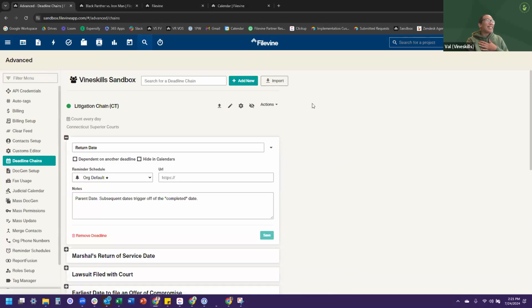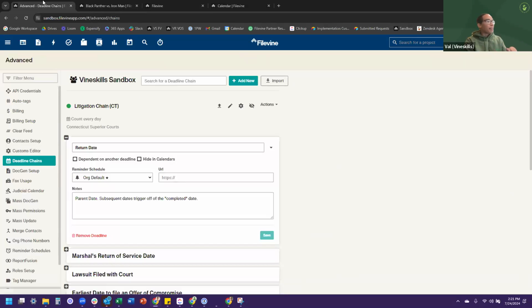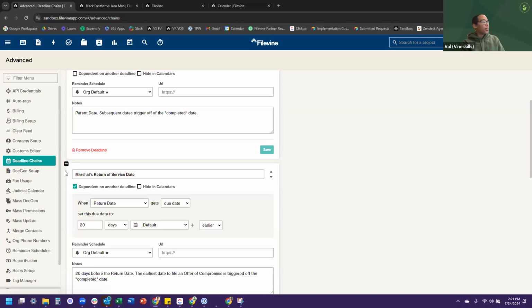So the next option in a deadline chain that I want to talk about is dependent on another deadline. We saw this in the very first step that I did in our litigation chain. We couldn't see any of these things until motion to dismiss filed had that due date. So if we look down here at Marshall's return of service date, this is dependent on the return date. When it gets a due date and it's filled in, it makes a lot of sense.